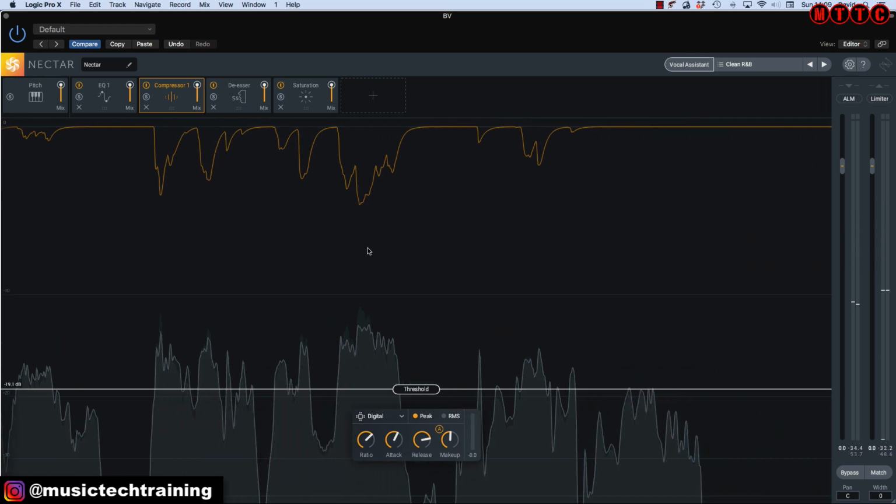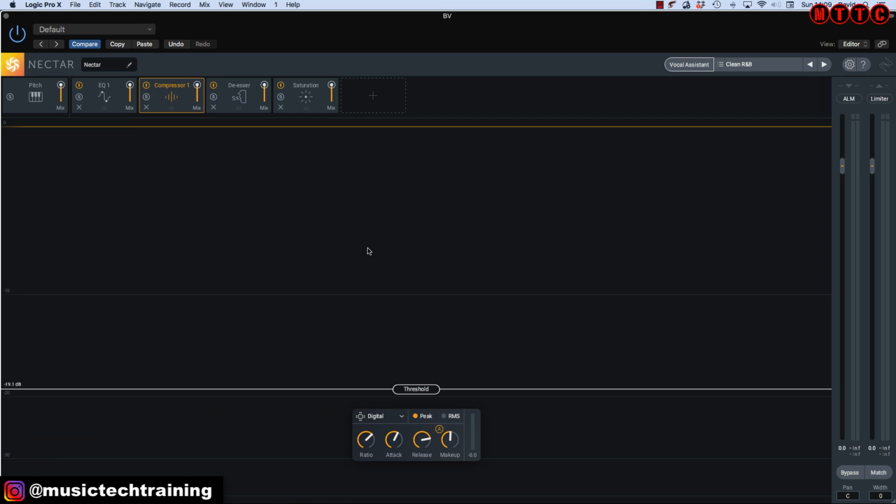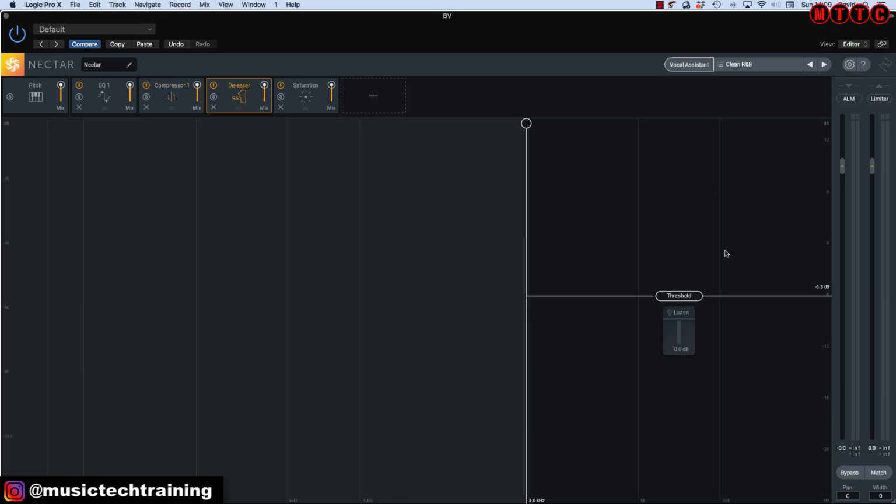I'm quite happy with the way the compressor is working. It's sort of evening things out in a very transparent way. You're not really hearing it working, so that's a good thing. There's a De-Esser on here as well, just to pick up those additional sibilant sounds.